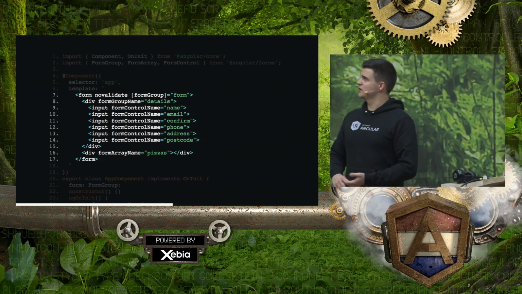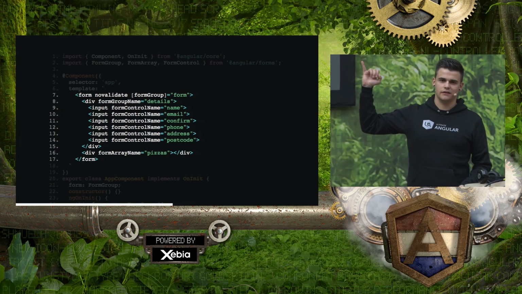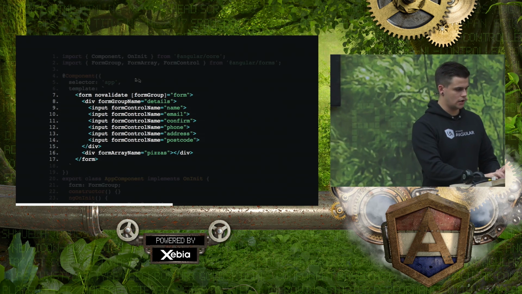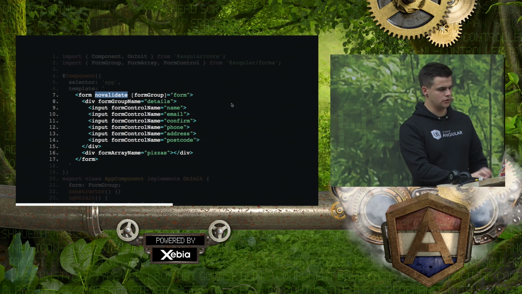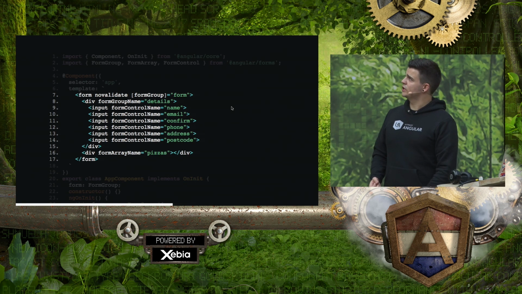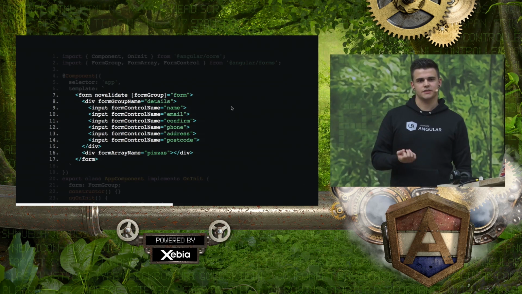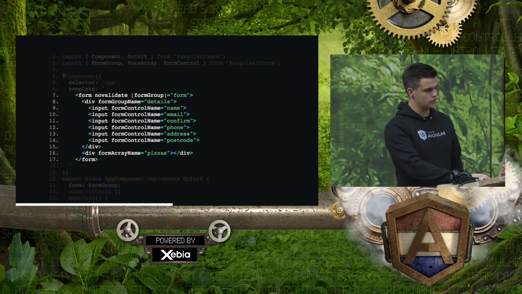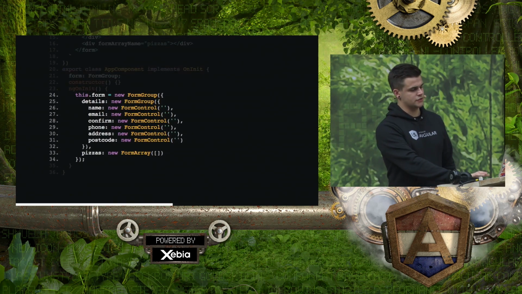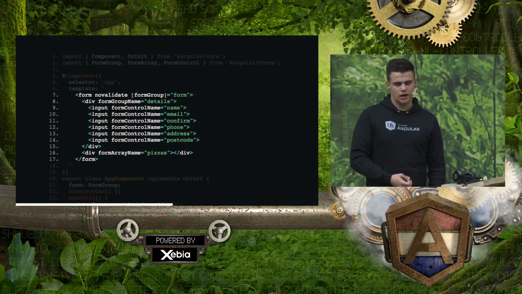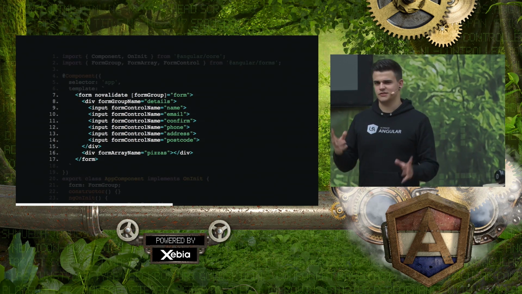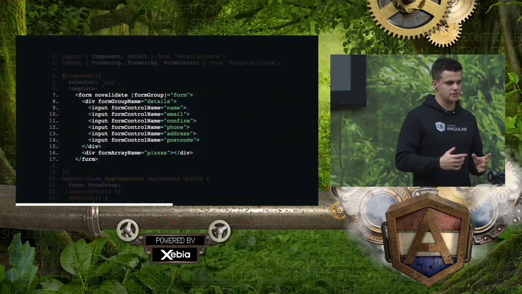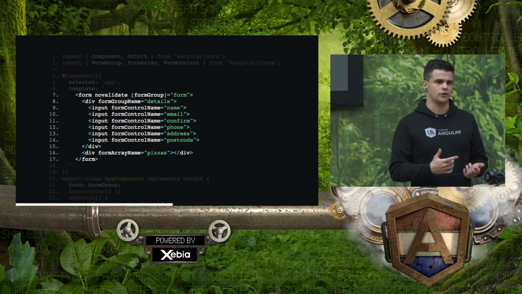So in v4, I think it is, you don't need the novalidate tag anymore. So you can kill this one. All you need to do is basically take the base form group that we create. So we have this.form inside of here. And the way that we assemble the DOM needs to basically match that data structure that we create with our form groups.